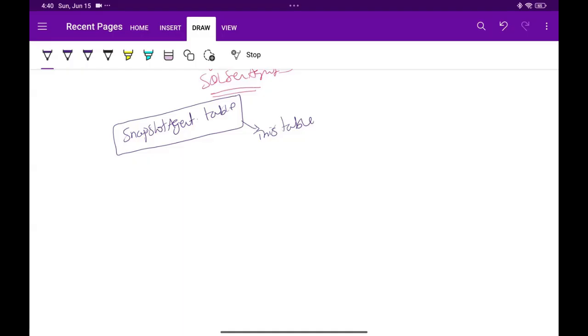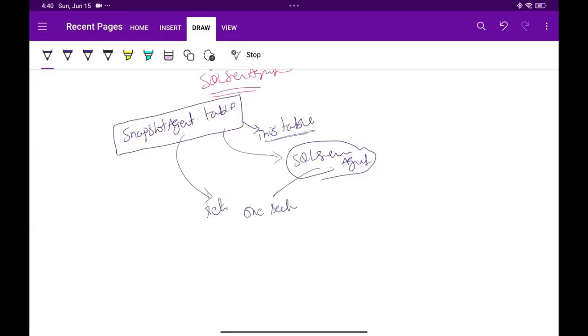It fetches the record from the snapshot table. How it will fetch, I will explain later. But SQL Server agent will fetch one record from this table, and get whatever data is available in this table. Then after that it invokes this snapshot agent.